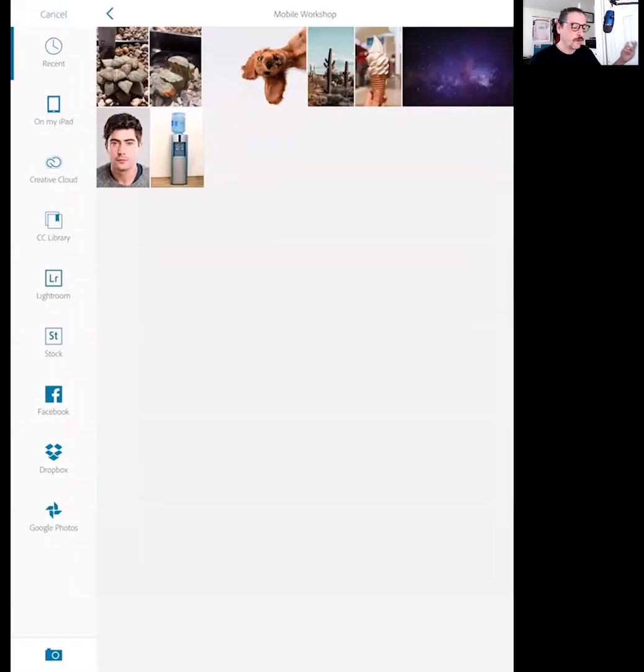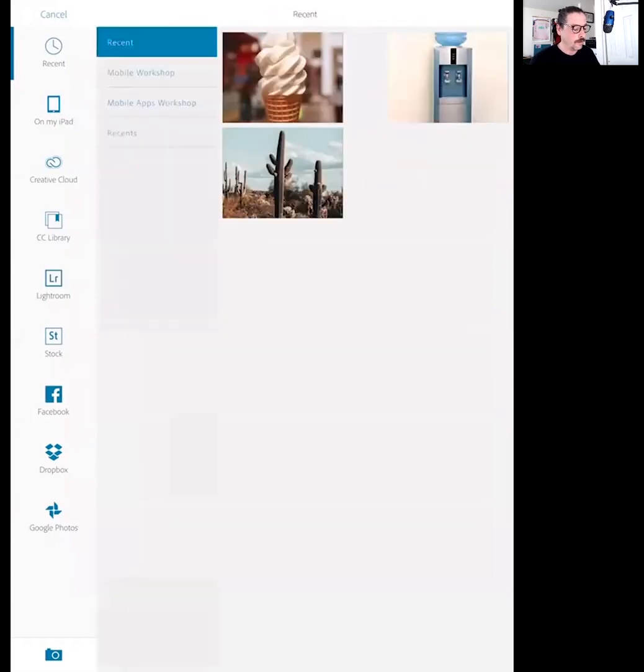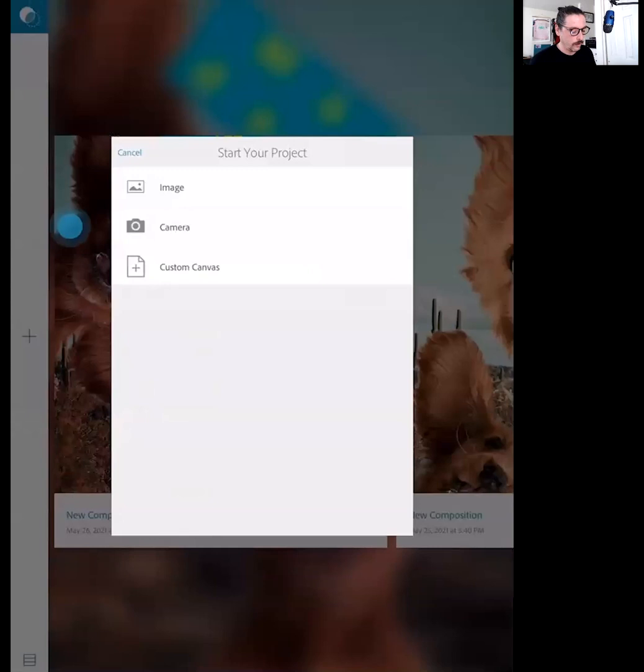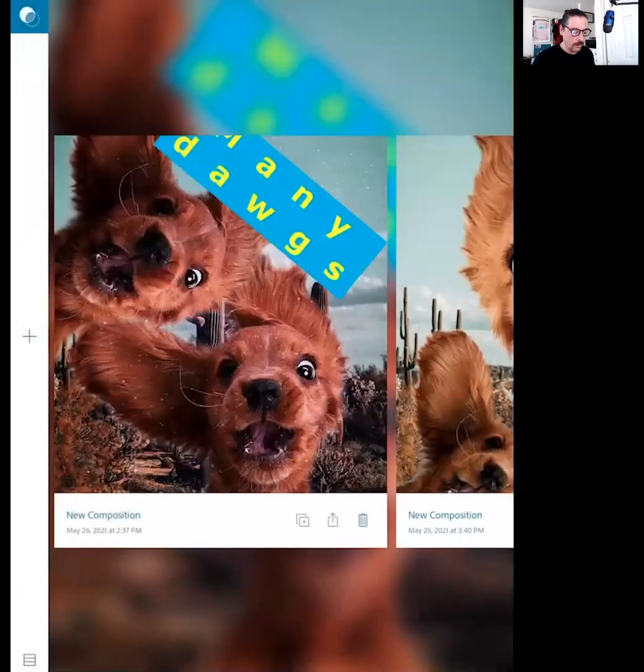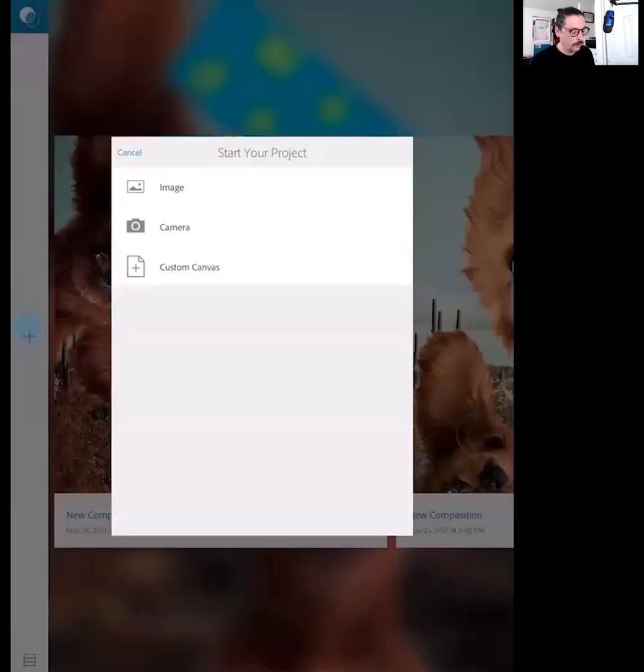But if you want to join me in Photoshop Mix, we're going to be playing with this image of the desert. So let me show you what the splash screen looks like. There's my beautiful composite I made earlier of some dogs. But to start a new project in Mix, you hit the plus. You can take a picture. I don't think you can take raw pictures, but you can take a picture, or you can start from an existing image, which is what I'm going to do. Or you can also start from a blank canvas.